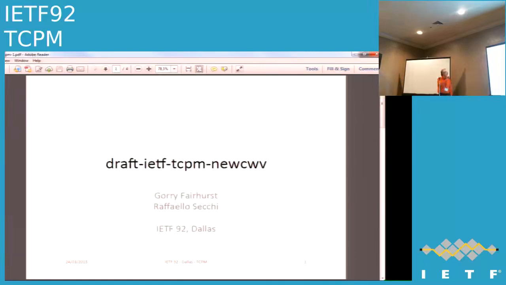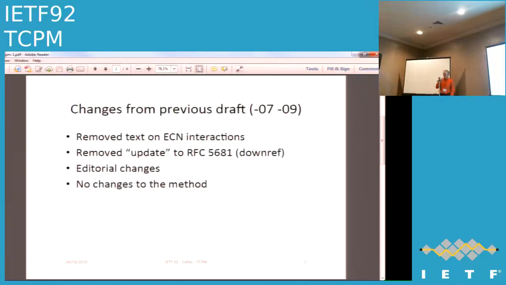This has been presented before at various TCPM meetings, and this draft is now in working group last call, so hopefully you've read it. If you haven't, please do read it. There were a few changes in drafts over time; the latest changes were removing the ECN parts, which I probably have to justify.